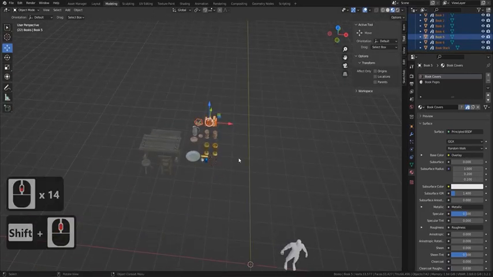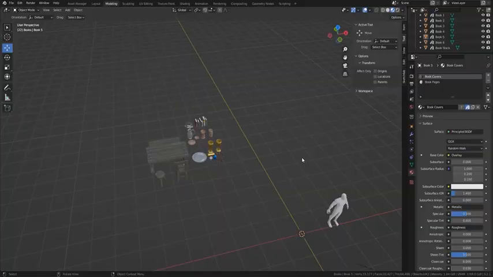And there we go. So in the next one we're going to look at our barrels, our water bucket, and our crate. So lots to get on with in the next lesson.